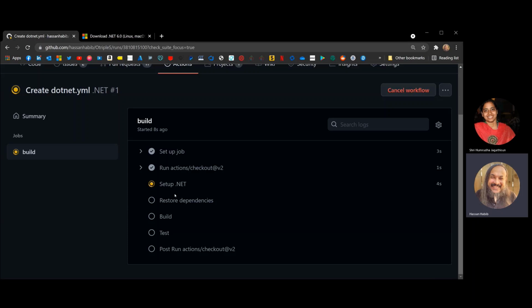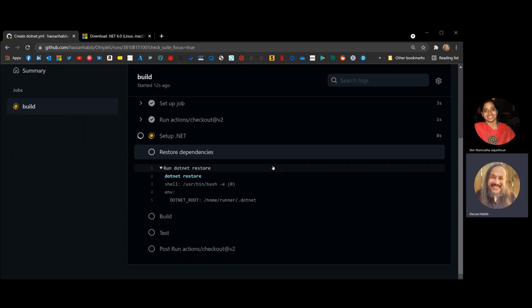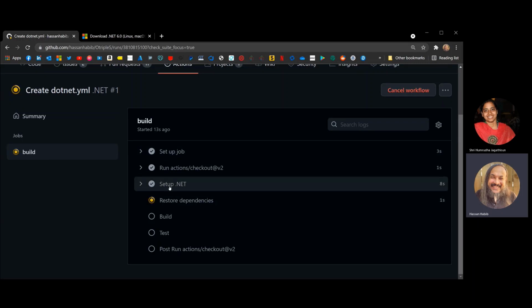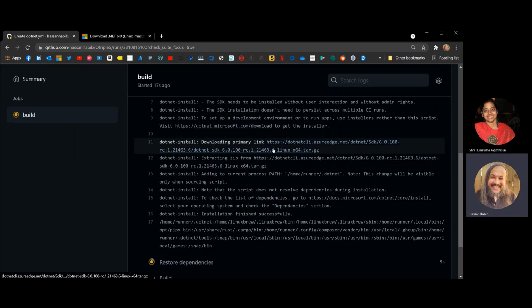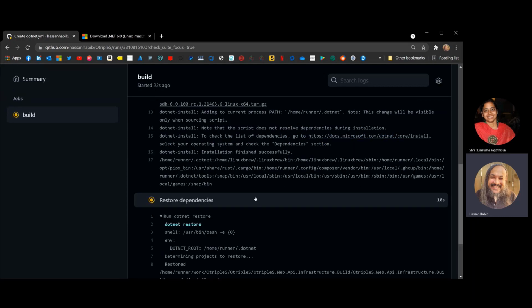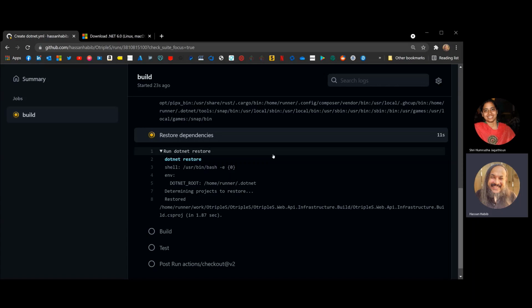And now let's see what it's doing. This is setup .NET. Let's see if I can increase this. There you go. It's going to try to pick up. So this is done, right? Did it pick up the .NET 6 here? Let's see. Yes, it did, I think. And then let's see here. This is restore dependencies. So this is .NET restore.